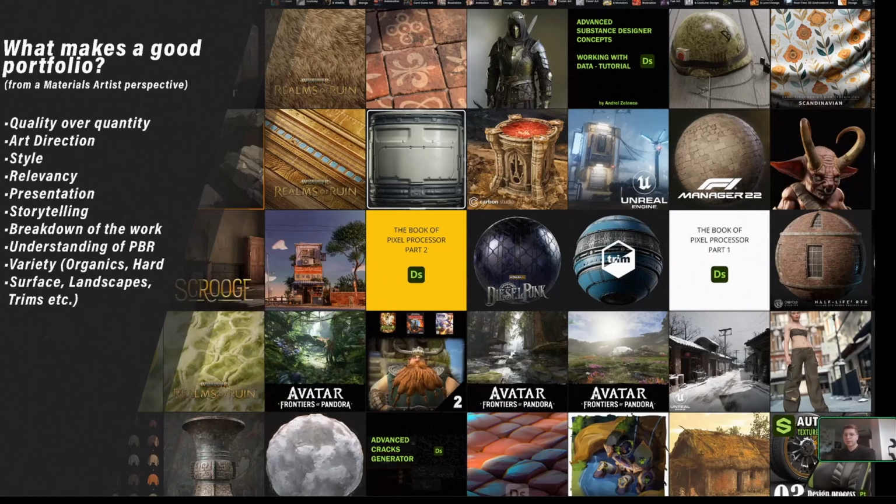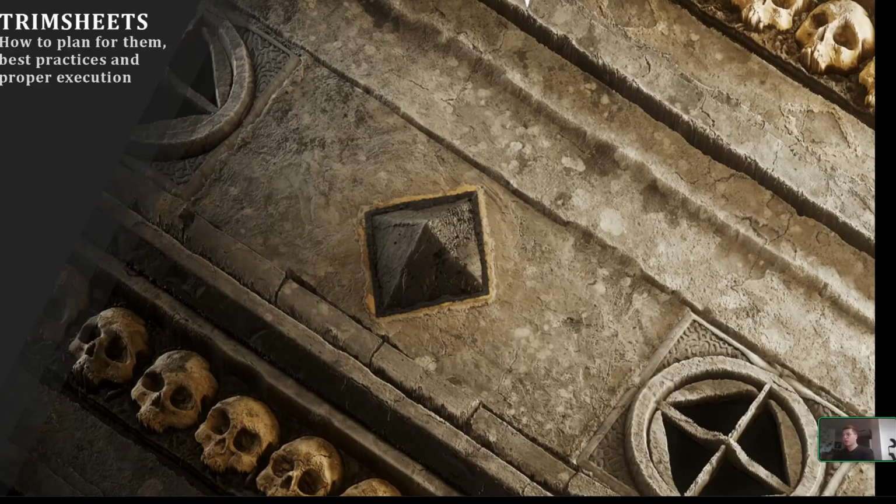Trim sheets. So trim sheets and how to approach them is a lot easier than you think. The first thing is you have to really know how your concept is going to look and how your mesh is going to look. You start the trim sheet after your mesh is done, and not the other way around.